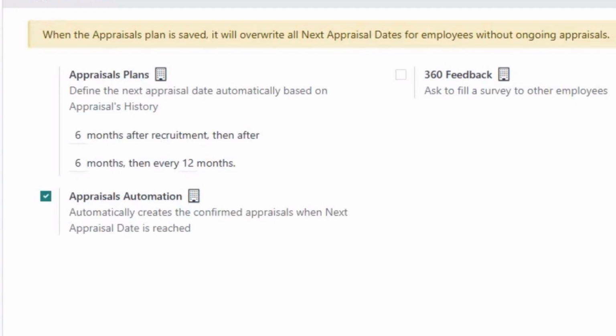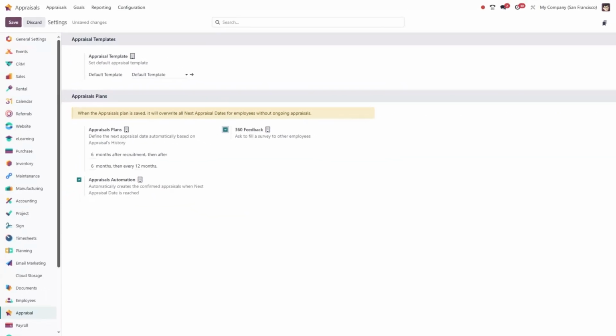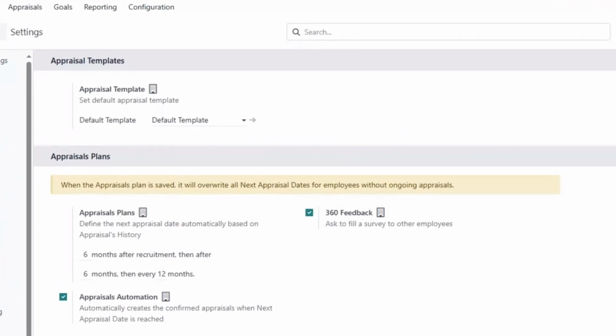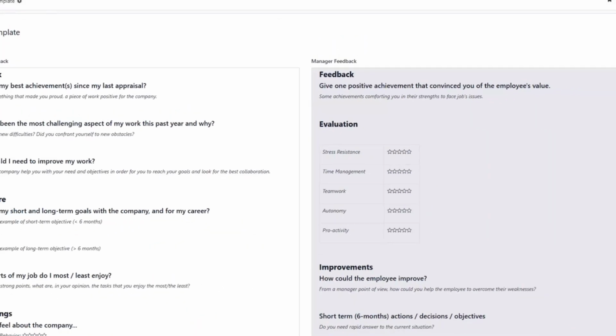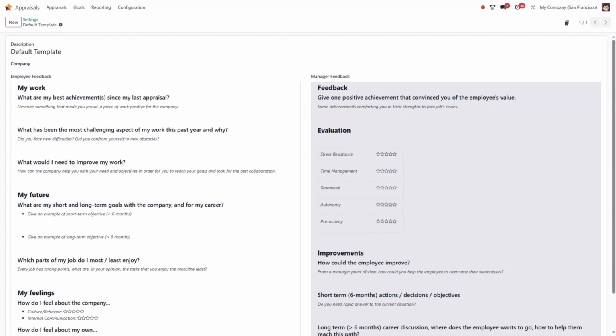Enable the 360-degree feedback feature to allow evaluations not only from the manager, but also from colleagues. Save the changes. Next, set up the appraisal template according to the company's needs. To do this, in the Appraisal Template section, click on the internal link. In the My Work section, you can add or change employee feedback and questions. Don't forget to save changes.